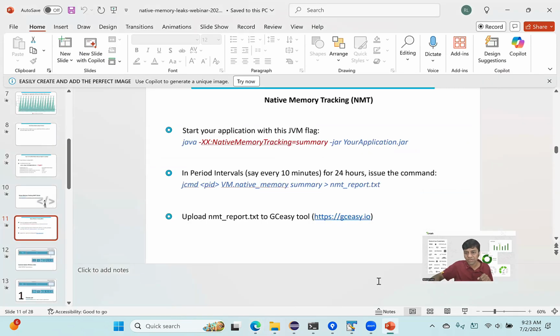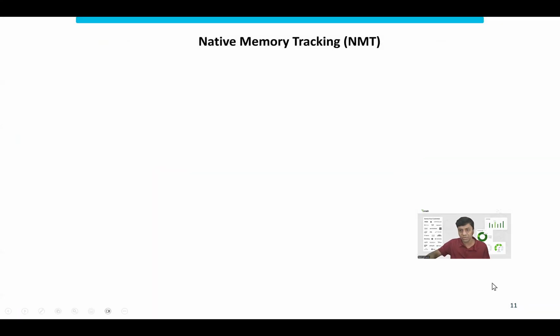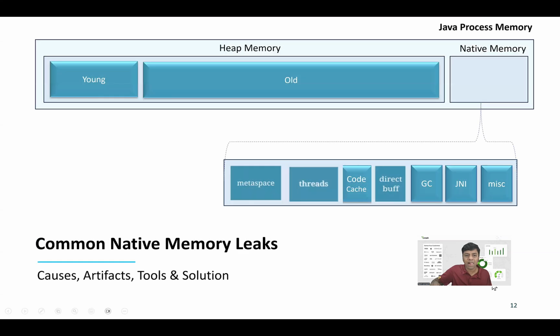Okay. So now, my friends, let's look into some of the common native memory leaks. So these are all the regions in native memory. There is metaspace, threads, code cache, direct buffer, garbage collector, JNA, miscellaneous. So friends, in this, memory leaks typically happen only in these three regions: metaspace, threads, and direct buffer. Because these three regions are the ones that we developers fiddle with and manage.